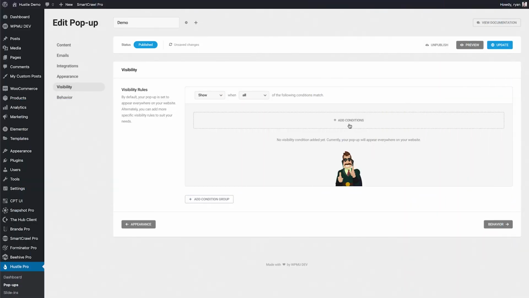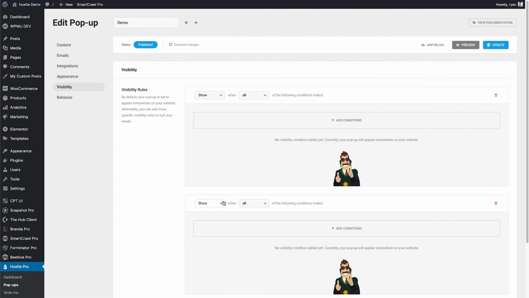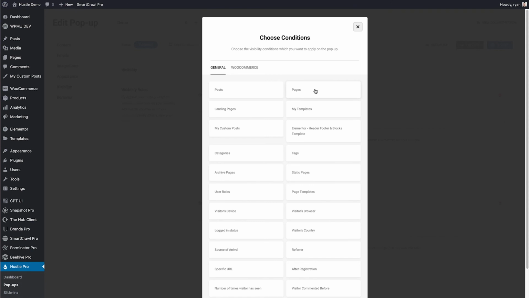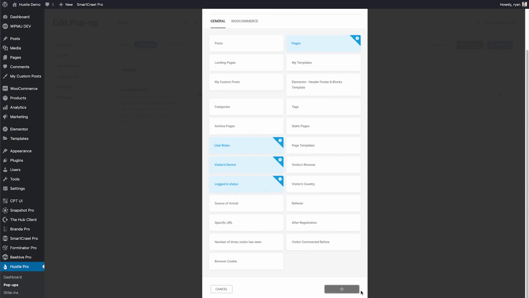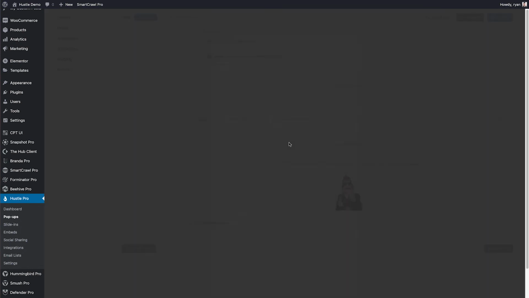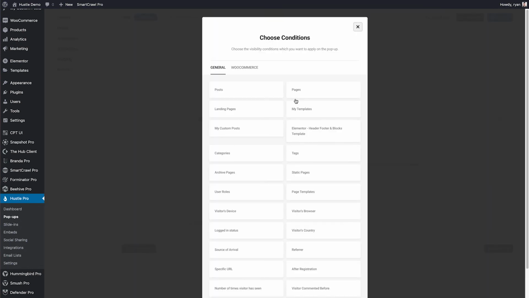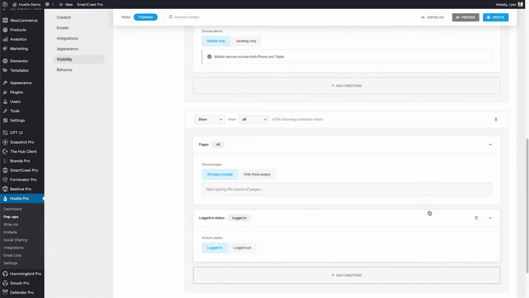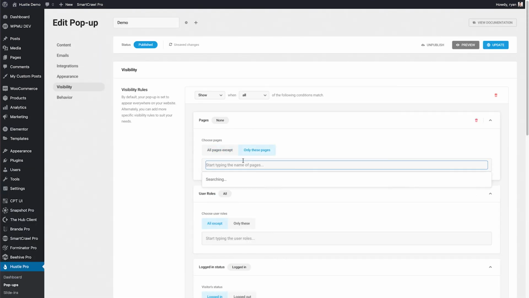We're not just limited to one condition group for a pop-up, we can add multiple condition groups which work independently of each other. So let's say you have a module you want to show on a specific page of your site to users with the author role who are logged in on a mobile device. And you also want to show the same module to site visitors on a different page regardless of the device used. You would set up the two condition groups with the following visibility rules.